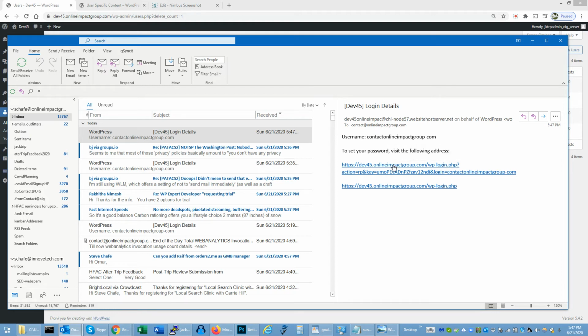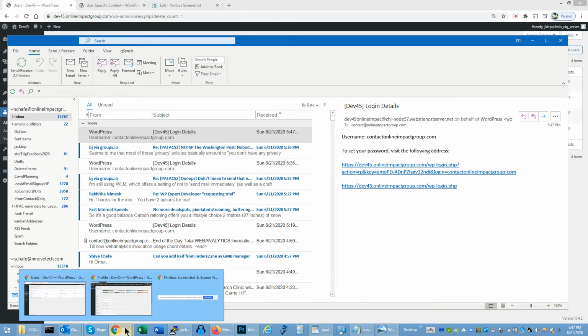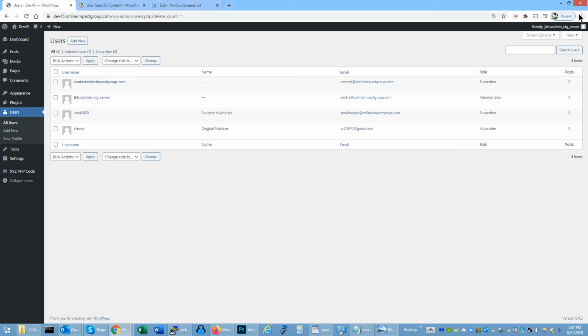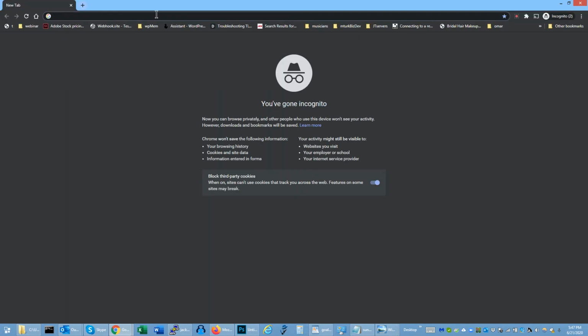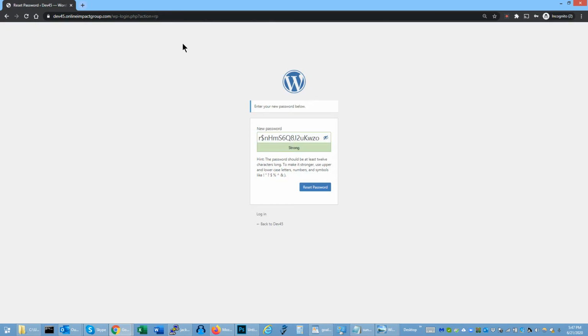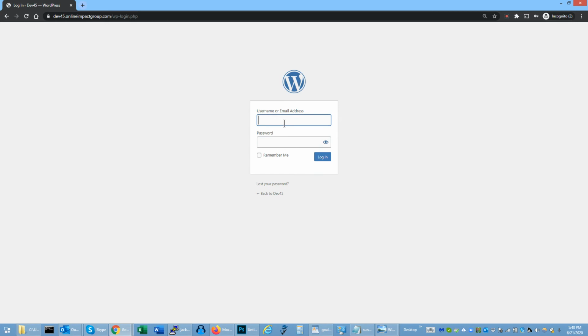Anyway, so I'm going to copy this link so that we can go into a new incognito window and not screw up the admin login here. So I'm going to that link that I copied out of the email, giving me a new password. I'm going to copy that. And I'm going to do a reset. Now it says I can log in. And this was contact at onlineimpactgroup.com. Boom, boom, boom. Pasted in the password there.